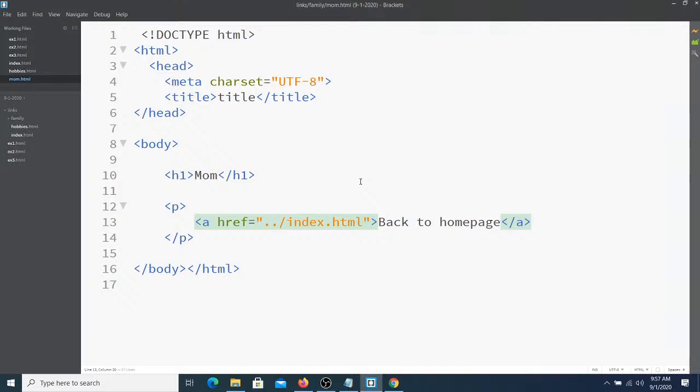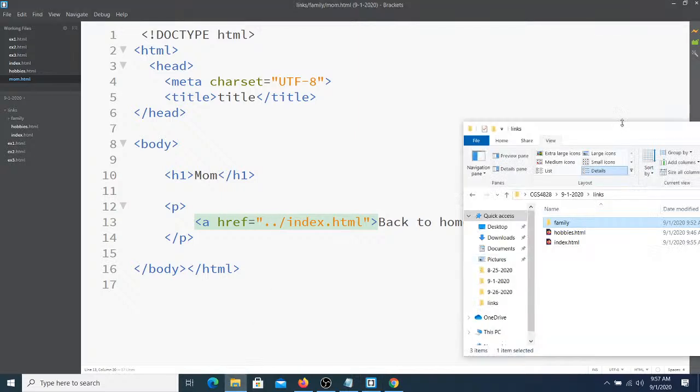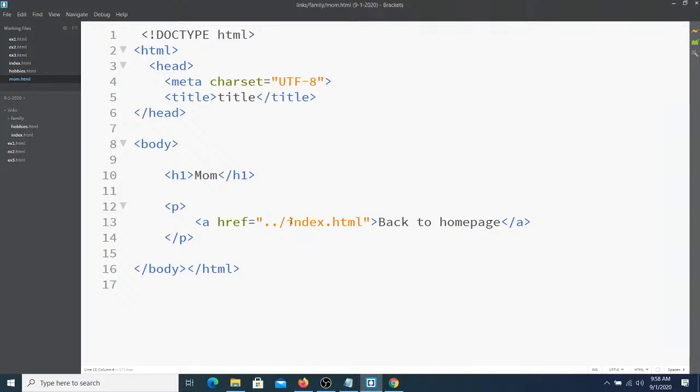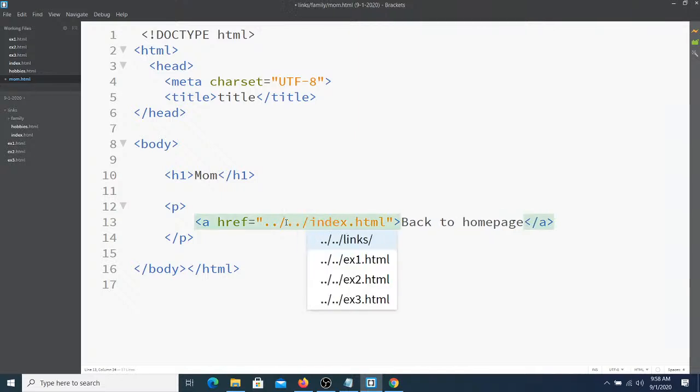And it's very fragile. So only go up as far as you need to go. And in general, there's something called the web root. In this case, the root is links. So you never want to go outside of links. So by going up one more level, this is taking us outside of links.